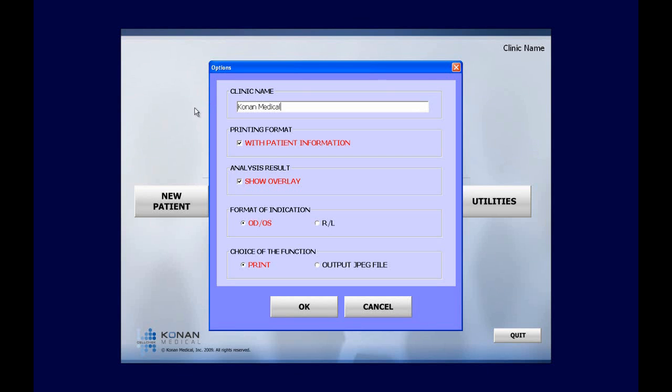You also have some other options available in this section. The first option is for your printing format. Checking this option will include patient information on your output. If you want to exclude this information, simply uncheck this option.